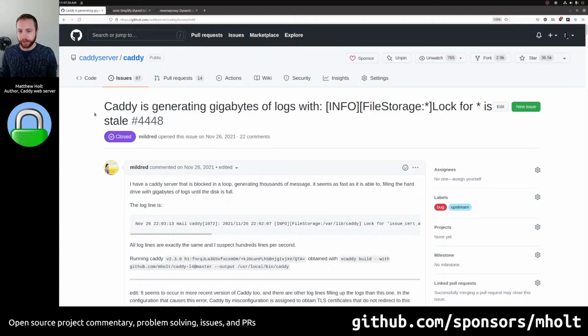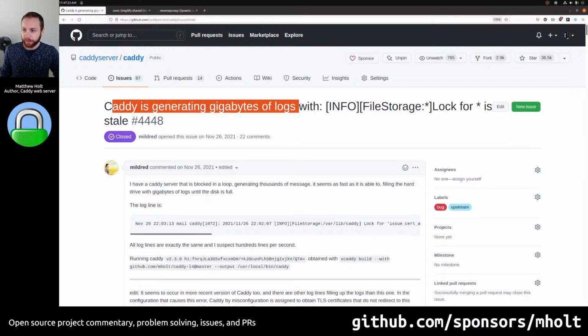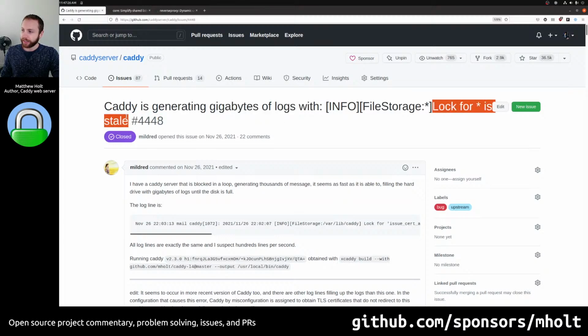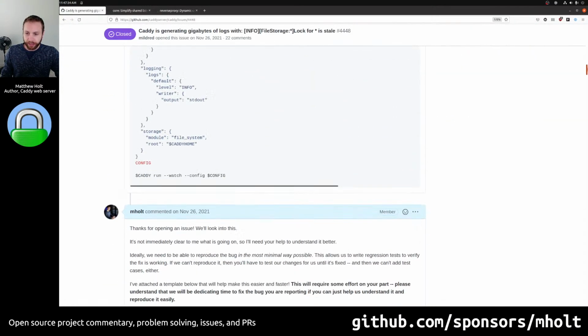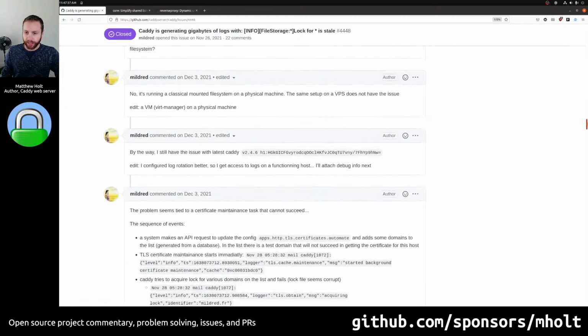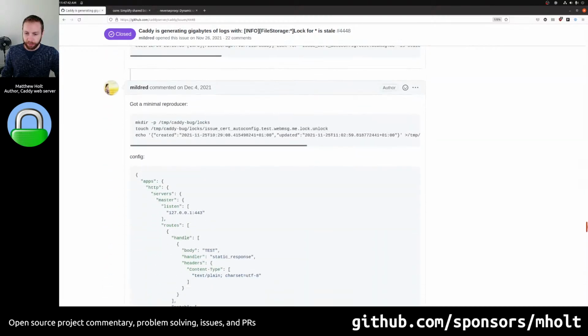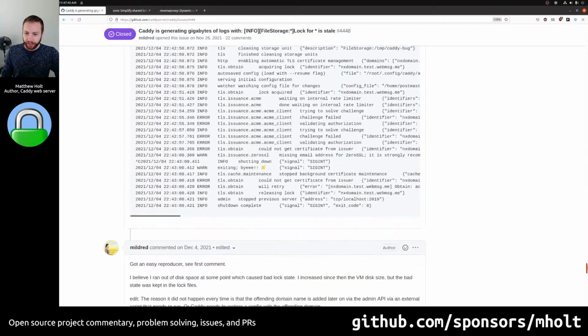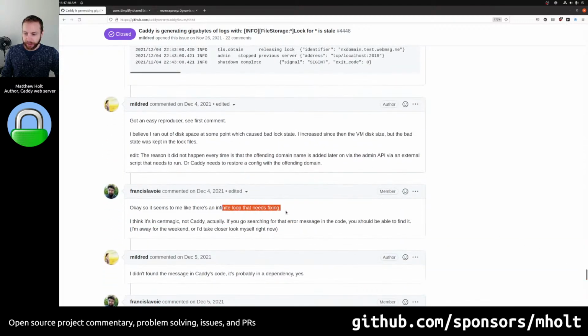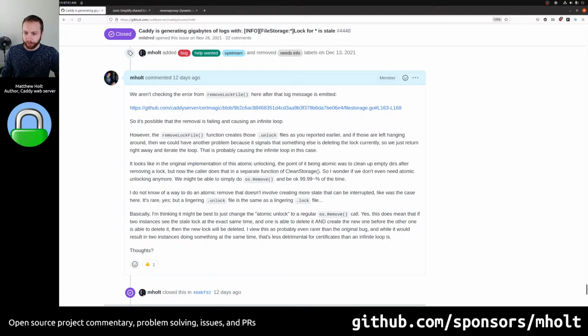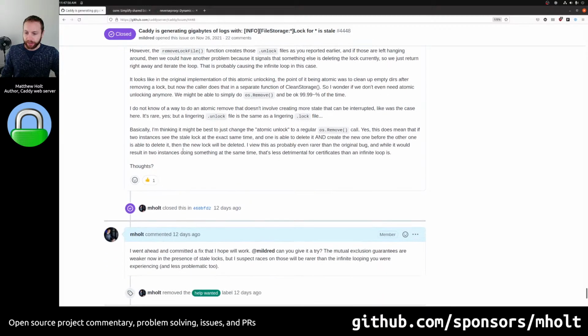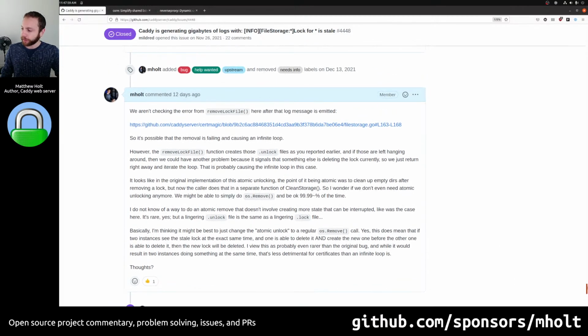One is this really weird bug where Caddy is generating gigabytes of logs with "lock is stale" messages, and that's not supposed to happen. Mildred did very good due diligence in reporting the issue, giving us details and digging into it. Then Francis at some point suggested that it looks like there's an infinite loop that needs fixing, and he was right. So I finally dug into it a couple weeks ago at the end of the holidays and determined some ideas on what to do. We'll go over this.